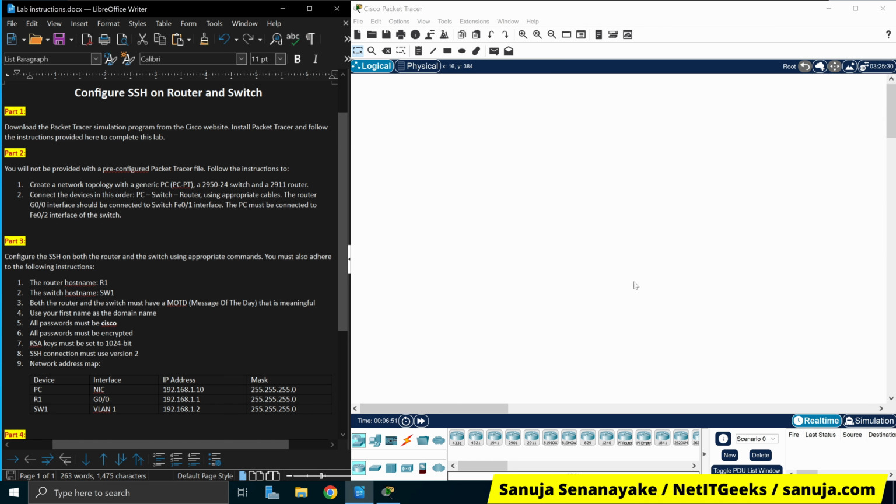Welcome to another CCNA lab demonstration. In this lab assignment, we will configure SSH on a router and a switch.